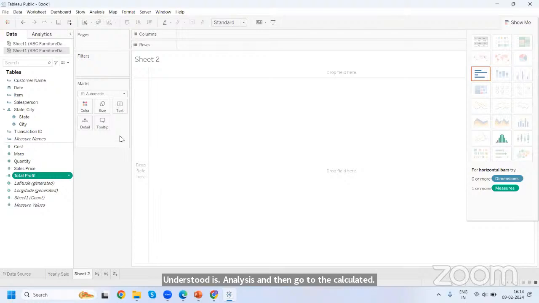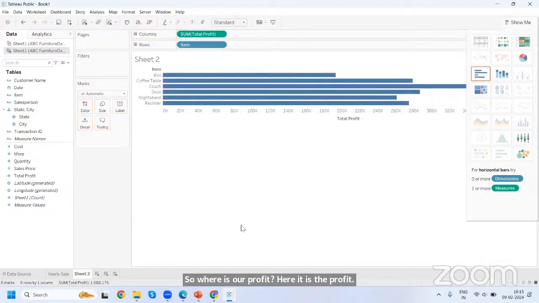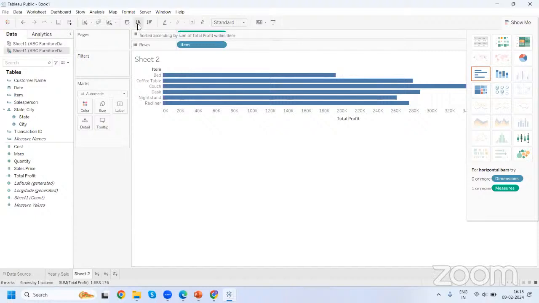Okay, now what we will do? We will drag items to the rows and profit. So where is our profit? Here it is, the profit. Profit to the columns. Okay, now this is what I got. This is a bar chart. But I want to see in ascending or descending order which one is performing good. So I will just click on this option.